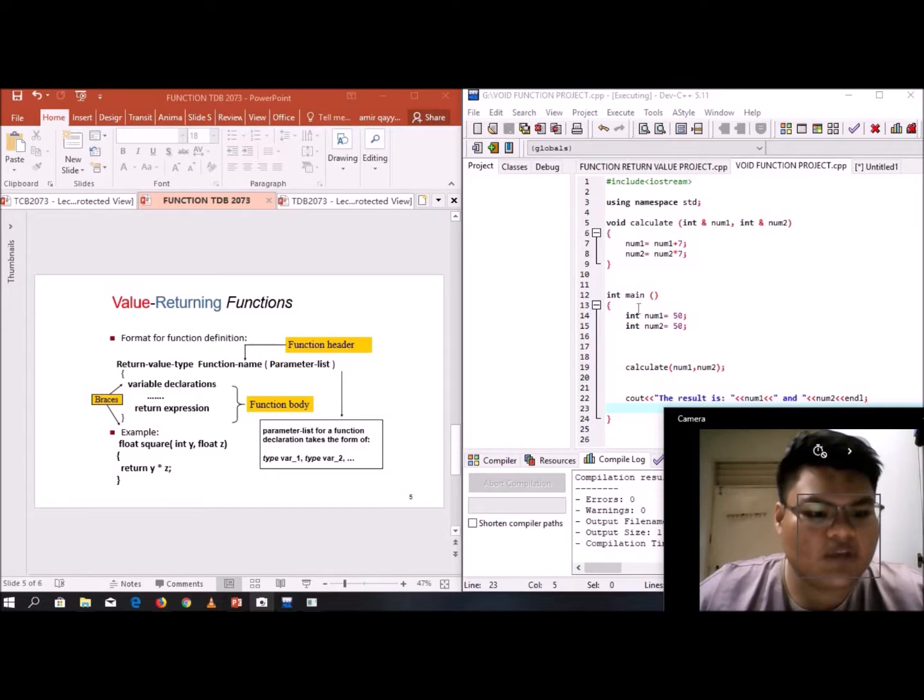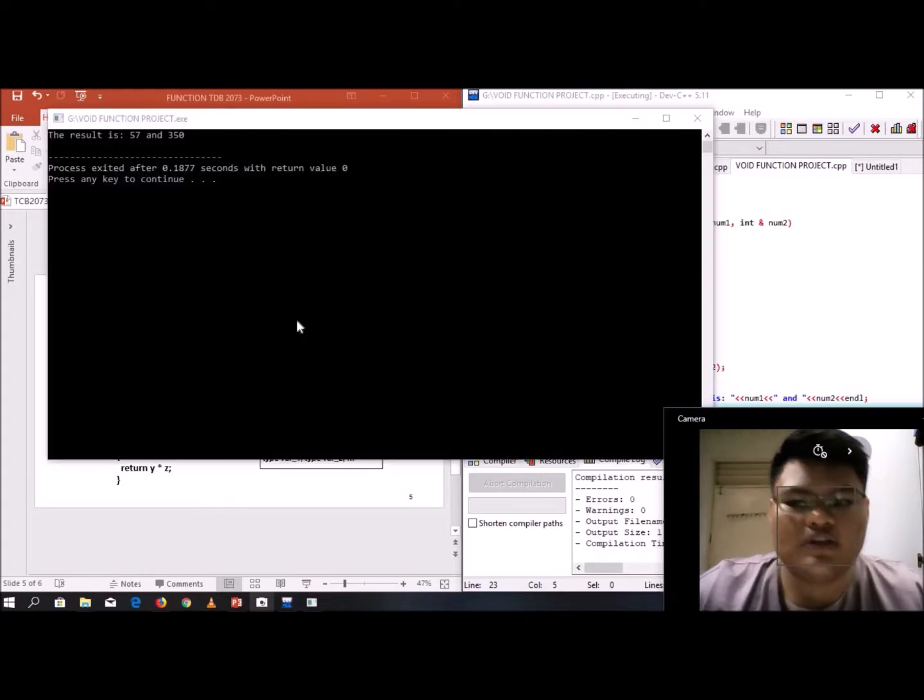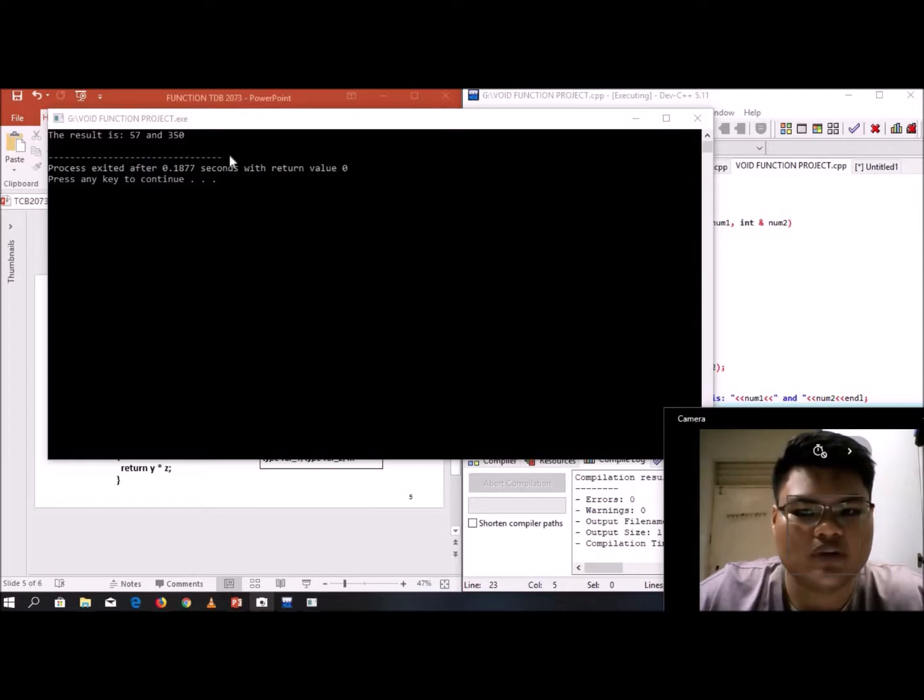In the main body program, we assign the integer value of num1 as 50, and the integer value of num2 is the same, 50. So we call the void function calculate with num1 and num2, and see the result. The result for num1 is 57, and for num2 is 350.